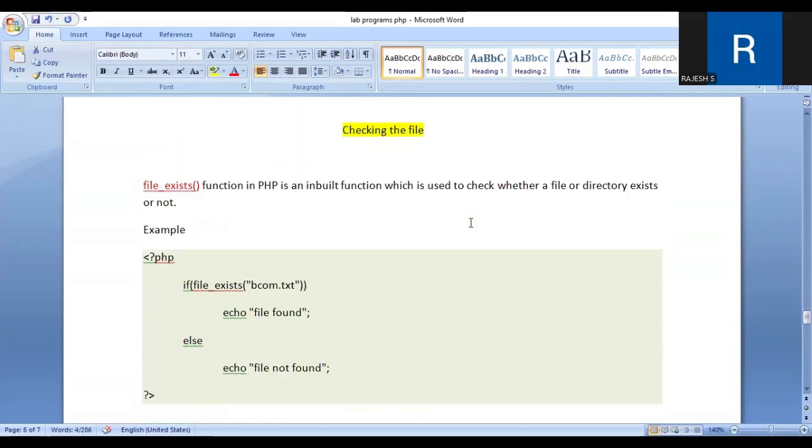Now checking the file. To check the file, we use the function name file_exists. See here, the file_exists function in PHP is an inbuilt function which is used to check whether the file or a directory exists in the system or not. To check whether the file is in the system or not, we use the function namely file_exists.